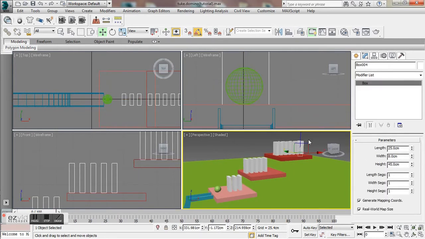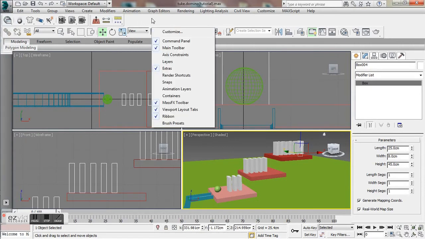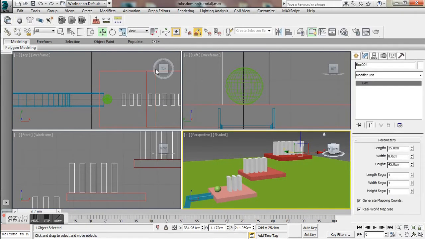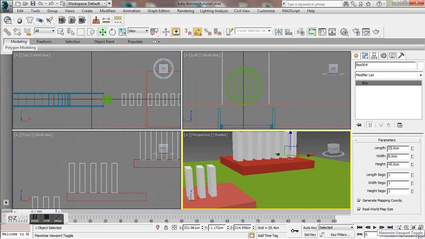And now we're ready to start using mass effects. So at the first domino, you want to make sure you have your mass effects toolbar, which is located up here. So if you right click in an empty area of your navigation, just go down to Mass Effects Toolbar and you can go ahead and dock it anywhere you'd like.